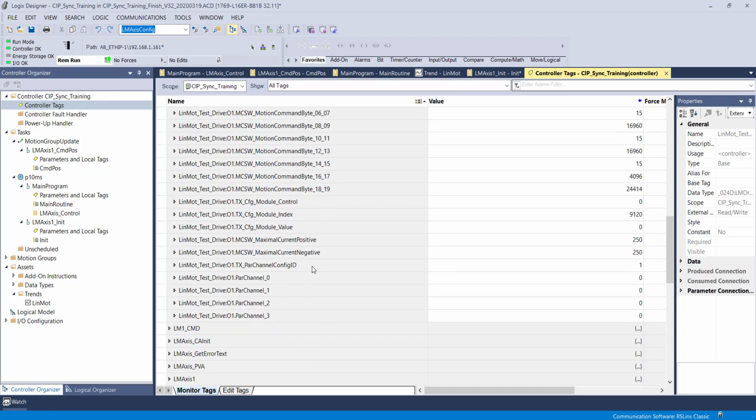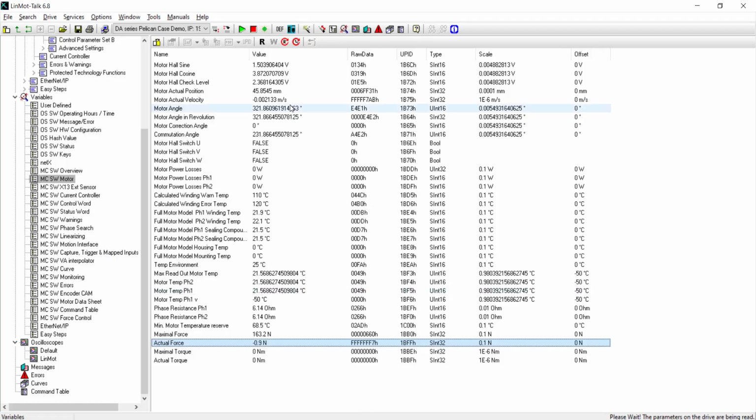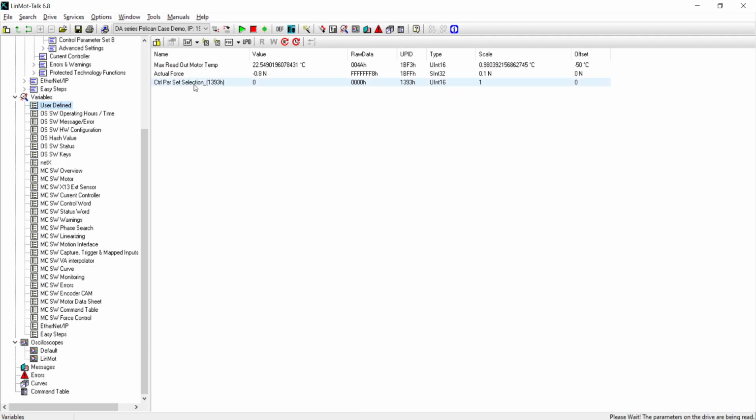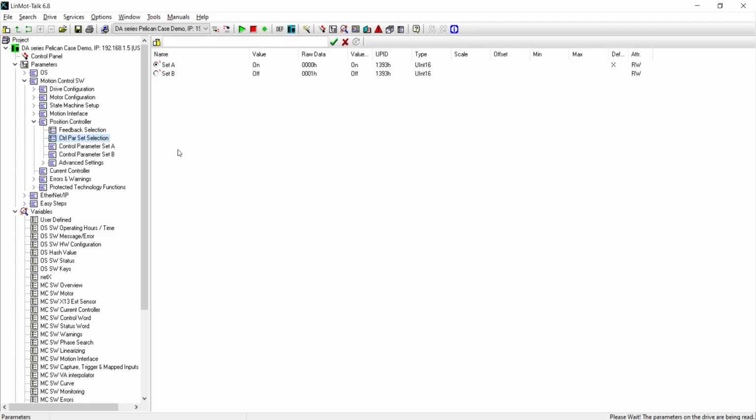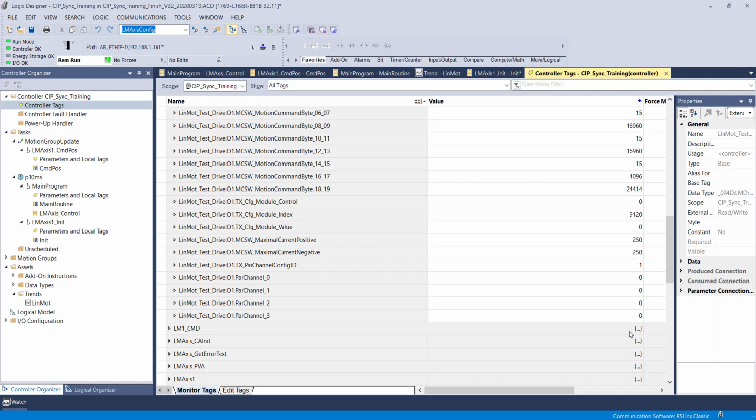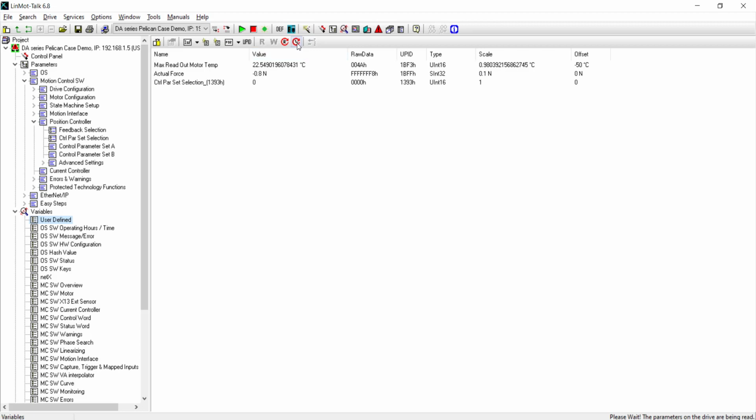Here's where we find the channels to write. We see that it's currently set to 0, meaning control parameter set A is what we're using for the PID loop. We will double check our control parameter selection in LinMot talk. Back in Studio 5000, we will force the parameter channel 0 to be true. We can then see the change in LinMot talk.